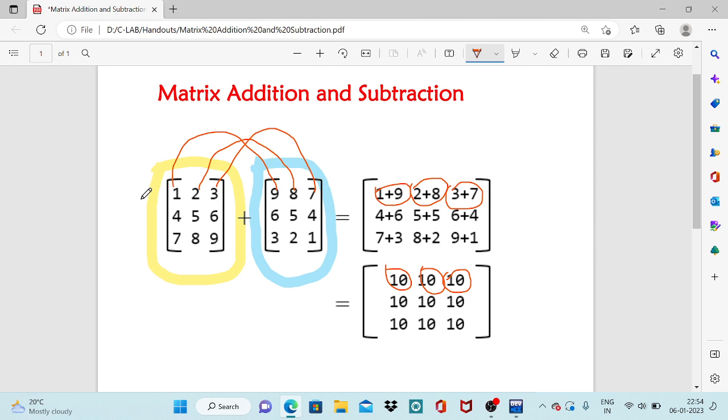So, this is the first row, this is the second row, this is the third row. Now, in the second row, the first element is added with the second row first element in the second matrix, then it becomes 4 plus 6. Similarly, the second row second element is added with the second row second element in the second matrix. In matrix 1, the second row third element is added with the second row third element in the second matrix. Then it becomes 5 plus 5 and 6 plus 4. Like this, 4 plus 6 results 10, 5 plus 5 results 10, 6 plus 4 results 10.